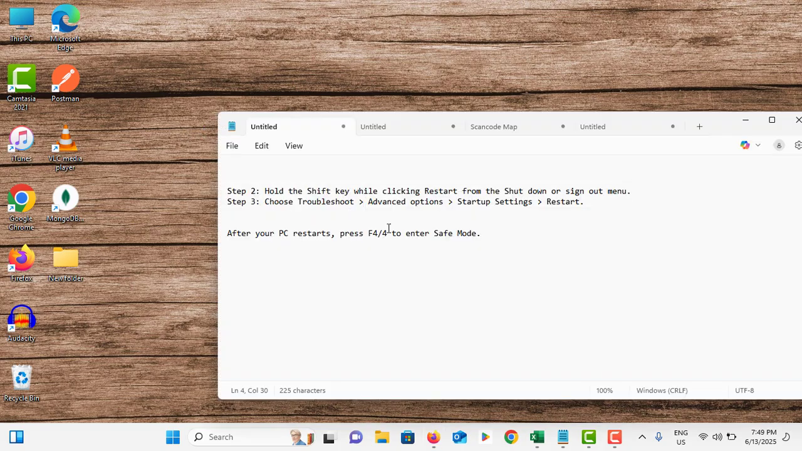Then after that, try to boot into safe mode. You need to force shut down the PC at least 3 times to enter the Windows recovery environment. Once you are there, tap on the troubleshoot option, then tap on advanced options, then startup settings, and restart.